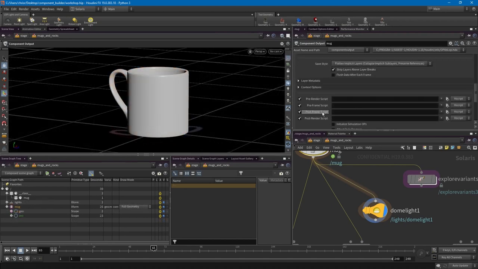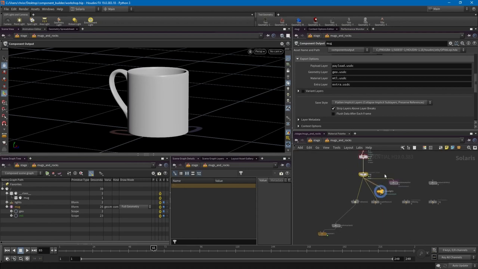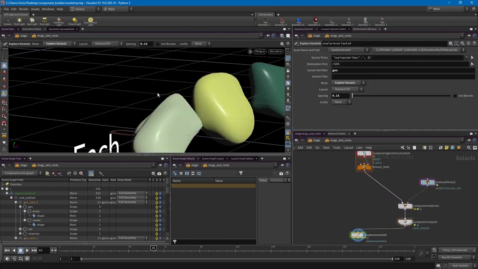So let's go back to our variant layers option. And to take a look at that more closely, let's go back to our rocks over here. If you'll recall these procedurally generated rocks.